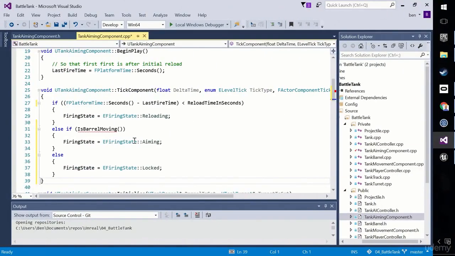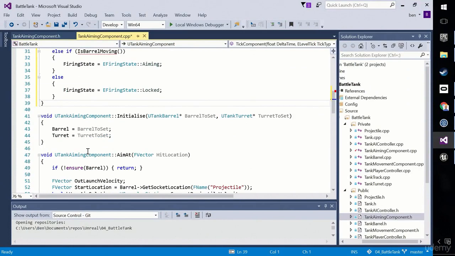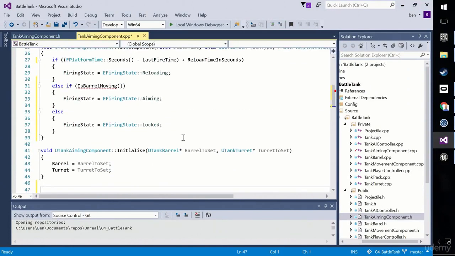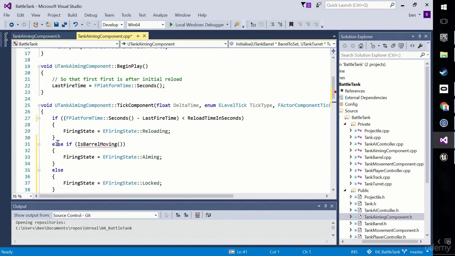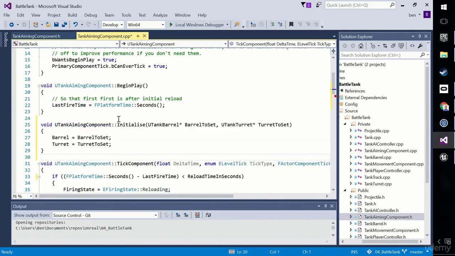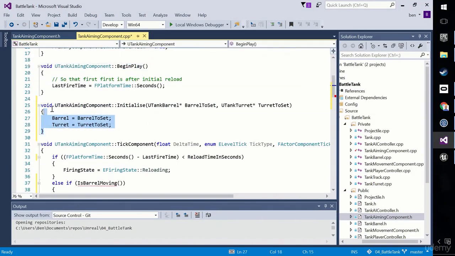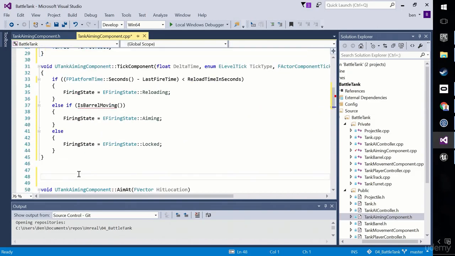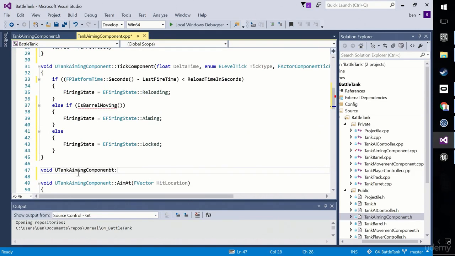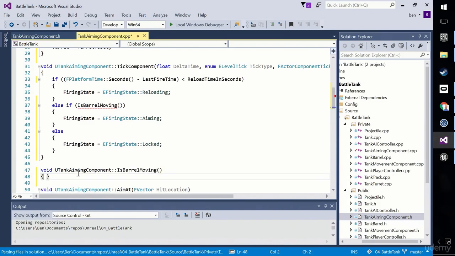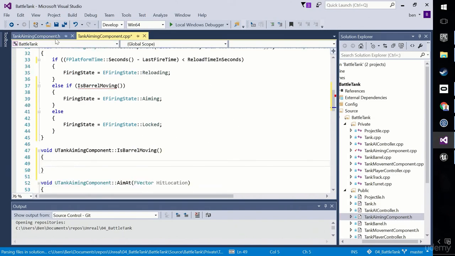Okay, welcome back. Let's make this isBarrelMoving thingy happen. I'm going to do it, I think, under the Initialize. In fact, I'm going to move Initialize above TickComponent, OCD, that's what I call it. Okay, so we do the BeginPlay, then we do our kind of manual Initialize, then ticking happens, and then we ask questions like void, spelt UTankAimingComponent. I should have copied that, shouldn't I? And then IsBarrelMoving. Okay. Great. I'm going to go ahead and declare that right away.